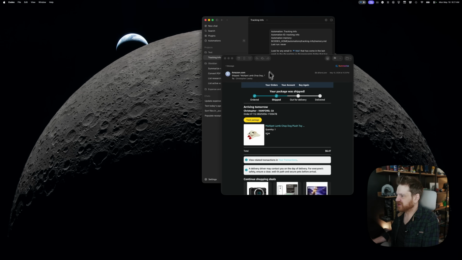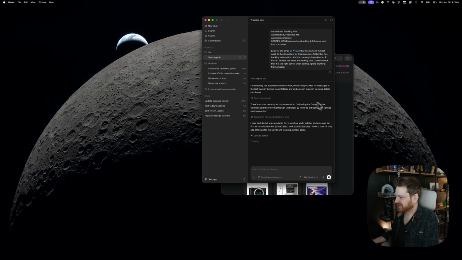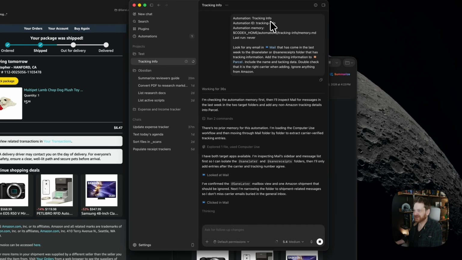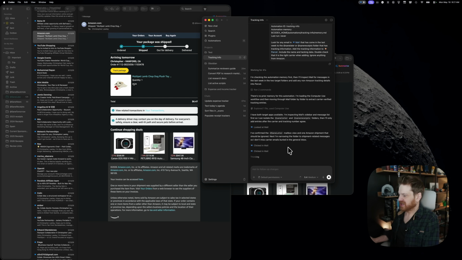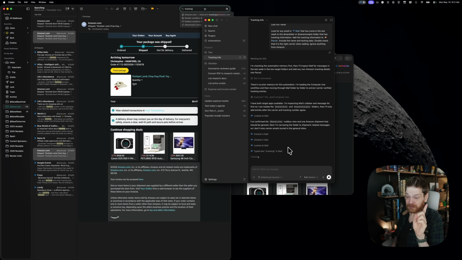Let's see if it gets confused on this because that is not the mail app. That is just a mail window. It might get confused on that. That might be interesting. Oh, nope, it figured it out. Nice. Okay, all right. So it's going to confirm, it's going to look through stuff. It's going to start clicking through mail in these folders to find something with tracking information. I know there's at least one thing that fits this criteria. So I know it should find exactly one thing, but it could find more.